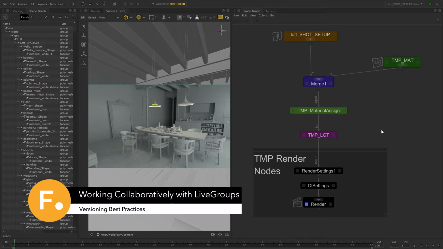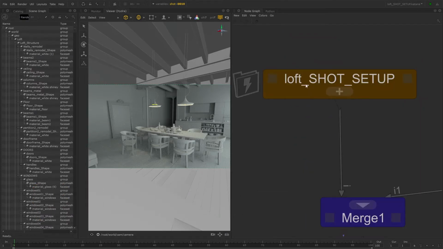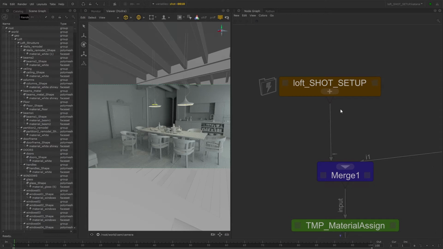It's important to version your LiveGroups as you make changes. This makes it really easy to load in a previous version if you're unhappy with some changes that you've made. In this video, I'll cover the common workflow for versioning your LiveGroups. This process could be automated using a script. However, for the purpose of this video, I'll demonstrate it manually.